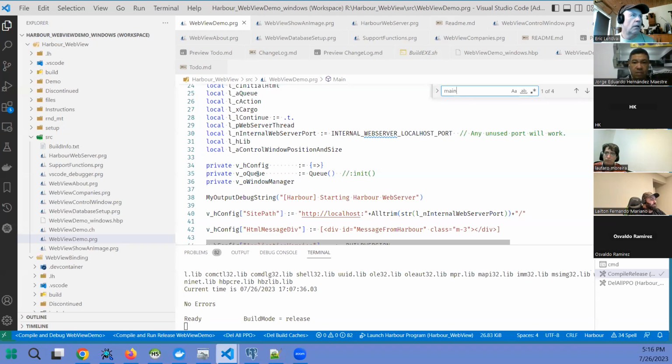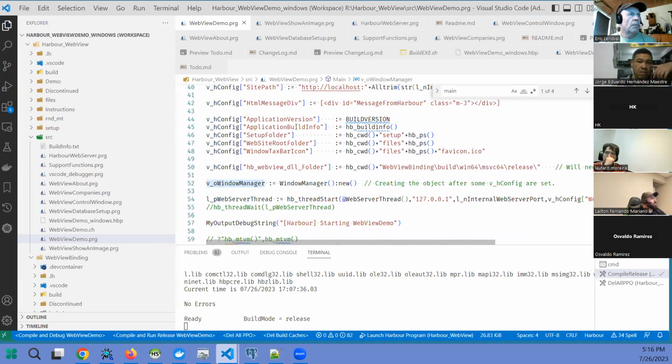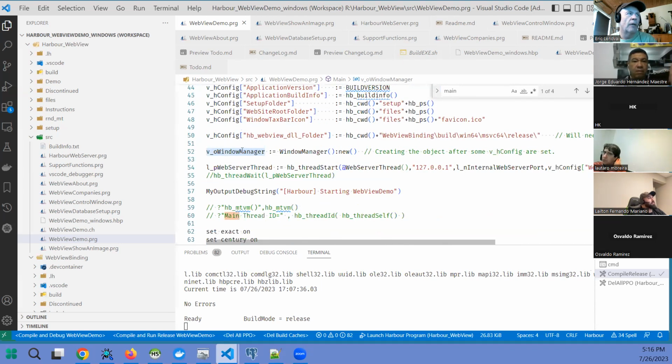Window manager is an entry point to tons of methods to move, to create, to destroy windows. That's the one you're going to see being used everywhere. So I'm setting up some global settings here on top. I do create my window manager object.